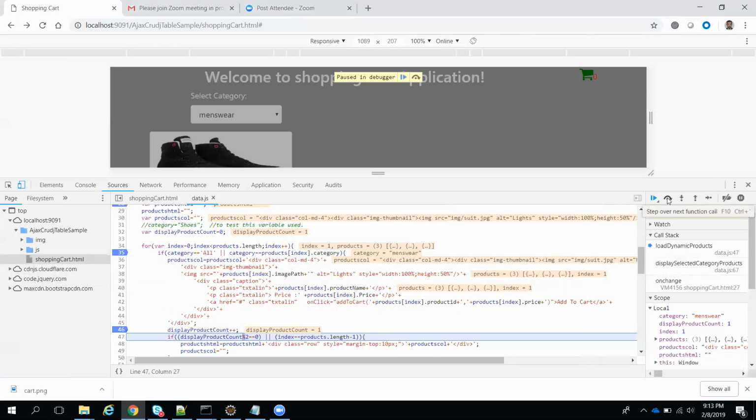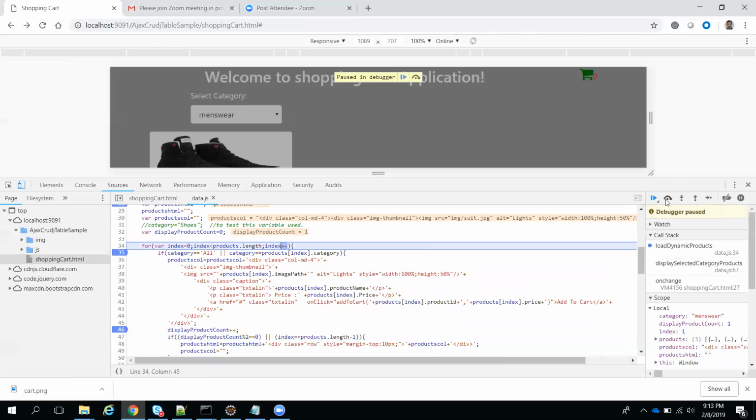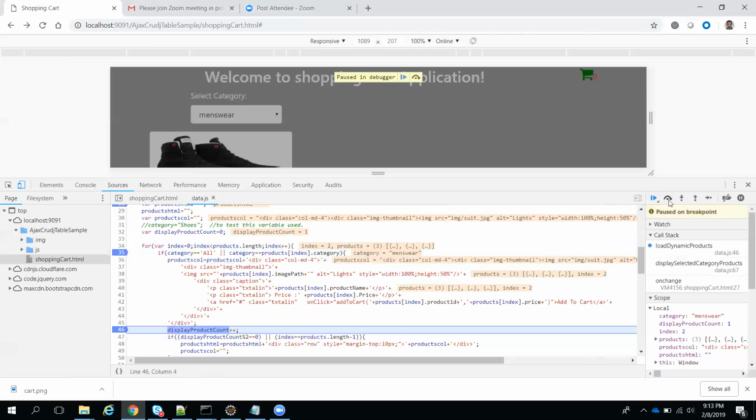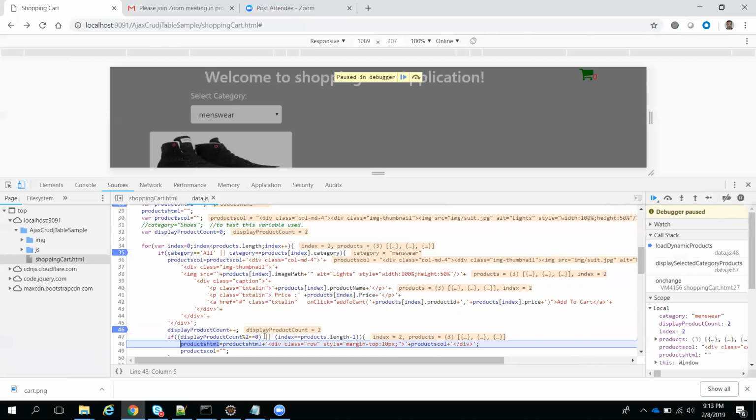So 1 divided by 2, it will not allow this if condition, and this is not the last product, so this if condition will not execute. It goes for the next product. Next product means again it will check the category for this particular product. If the category matches, it will go inside. So it matches, so it went inside. Now count is increased. Next, if you go next, it should be 2 now. See, count is 2 because 2 products have the menswear category, so it is working perfectly. Now 2 by 2 equals 0, so it entered here and it is added in the one row.